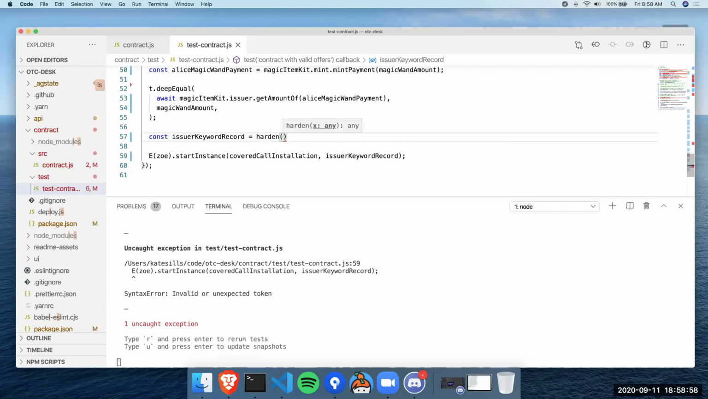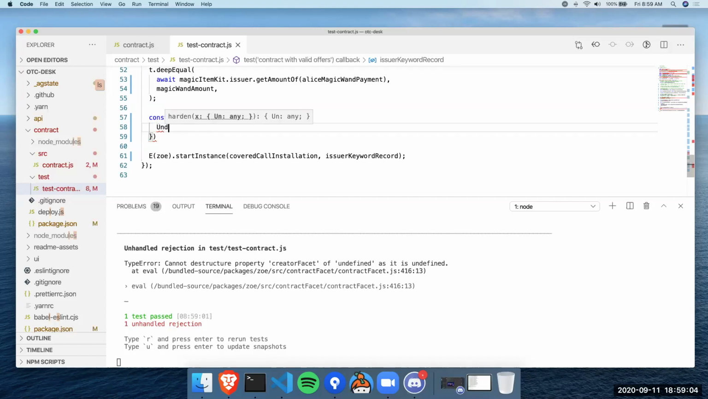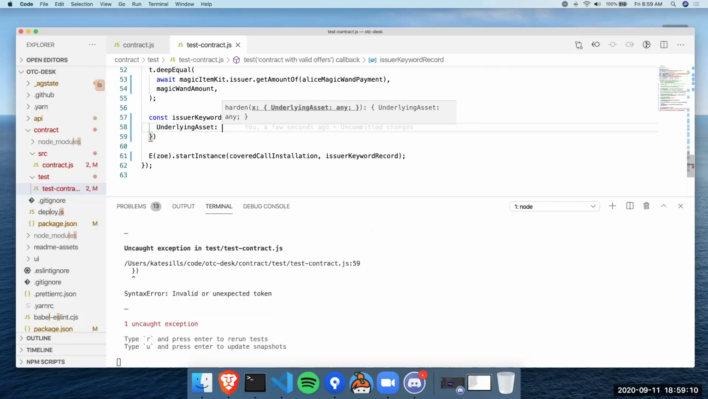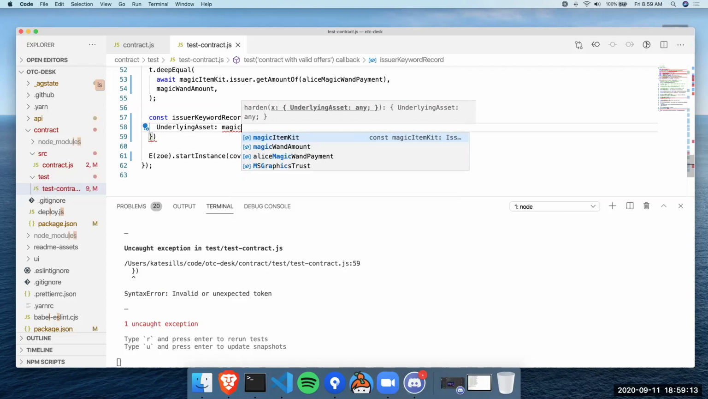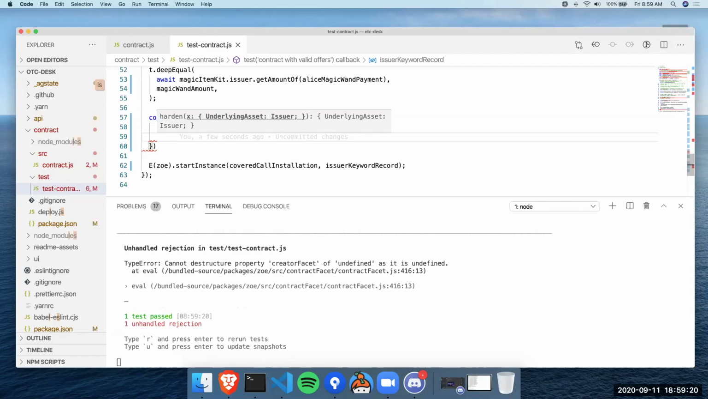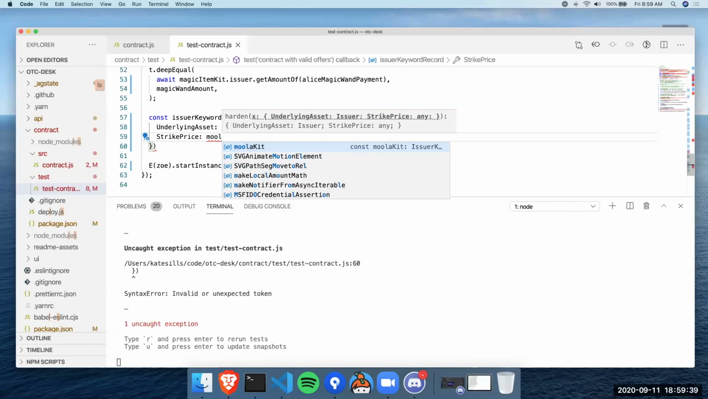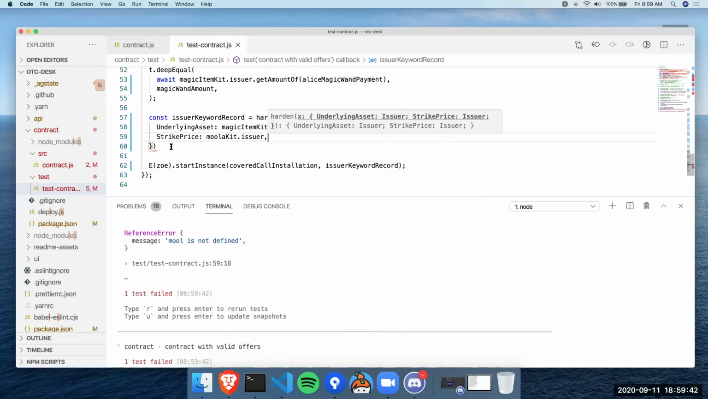All right, so we're going to use harden in there to deep freeze it. And let's use the keyword underscore asset, and let's say that we're going to put up the magic wand amount. So let's add the magic item issuer here. And let's say the strike price: a strike price in a covered call option is what you want someone else to give to be able to buy the underlying asset. So let's say that that type is the moolah issuer.